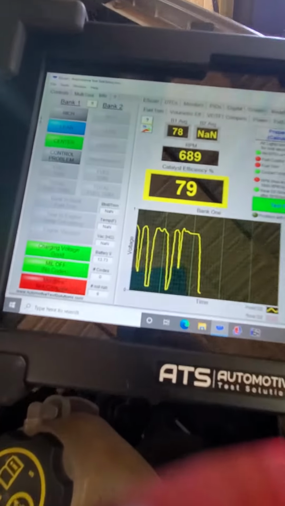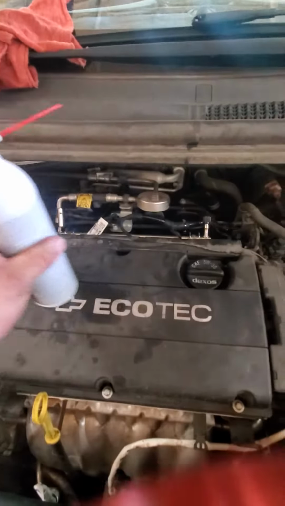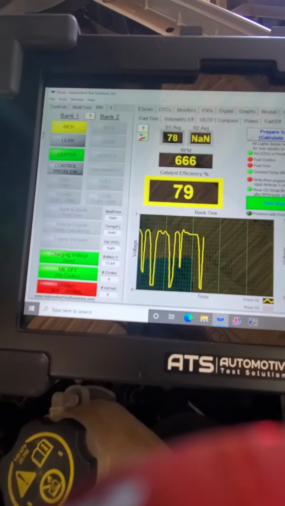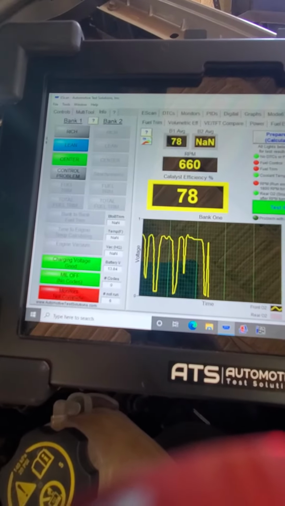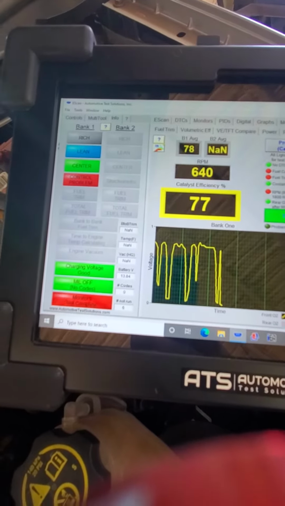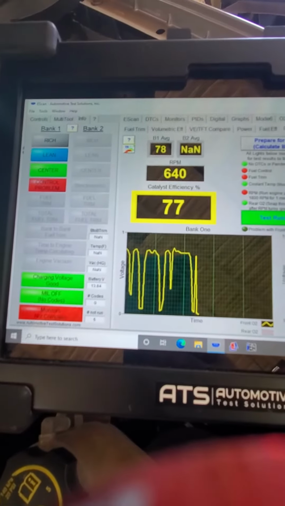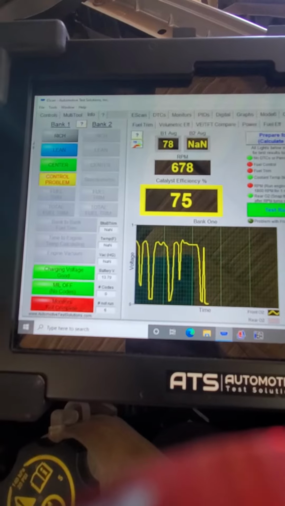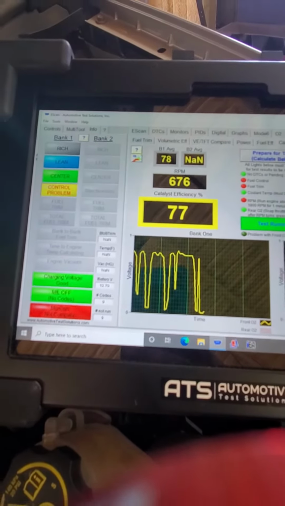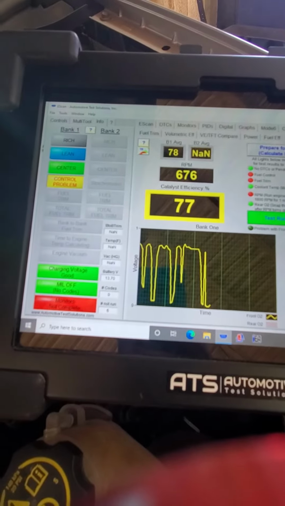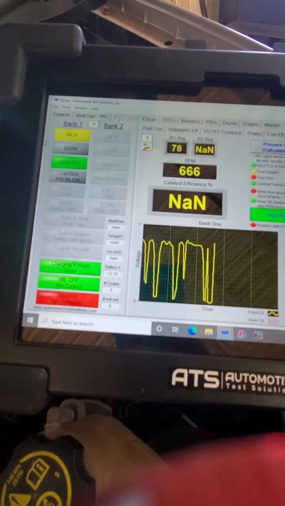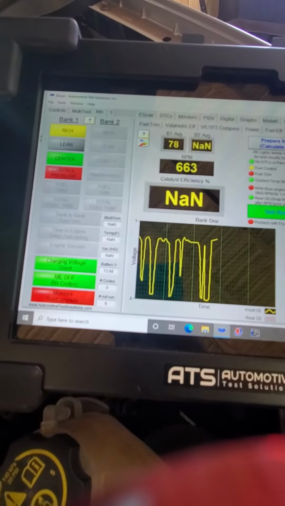See how long it took to drop off? Now I'm stopping spraying. The computer has corrected it. Now it's back to switching, after the computer pulls down and goes lean because I stopped spraying. There. Back to switching. Fuel control problem.